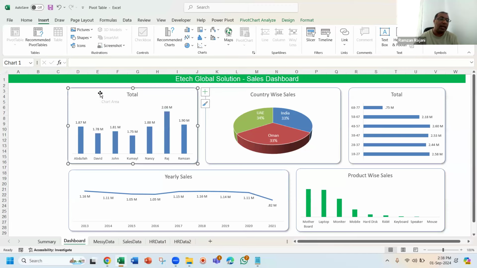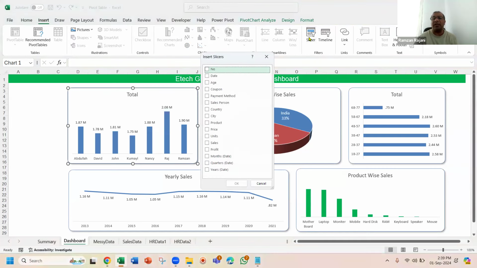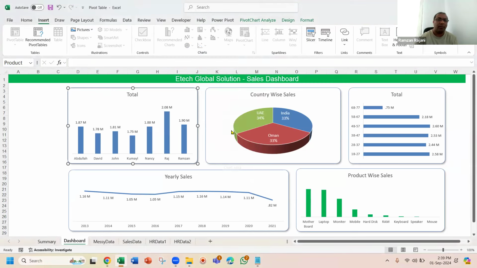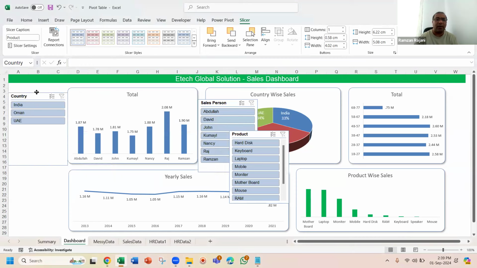Once again, select the chart. Go to insert, and there is an option slicer. Which slicer do you need? I need a slicer of country. I need a slicer of salesperson. I need a slicer of product. Slicers are like a button. It is used for filtering. And I say okay. And now I will take the country and nicely put it over here.